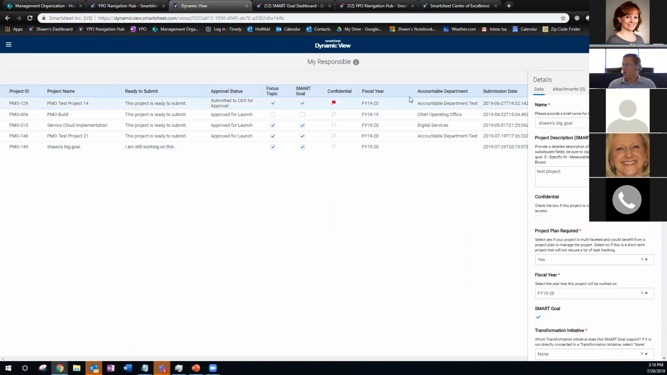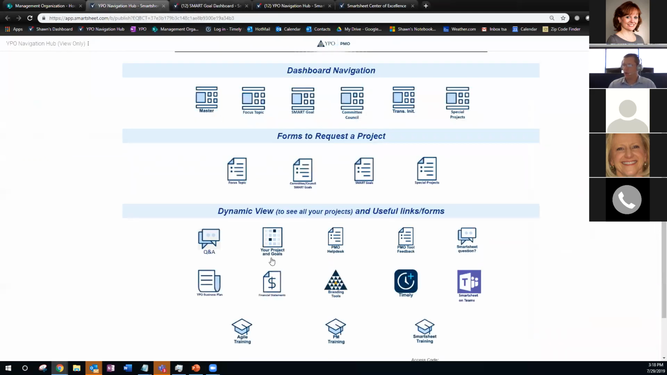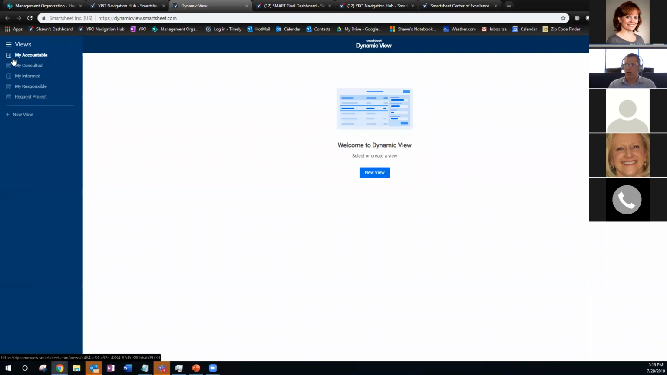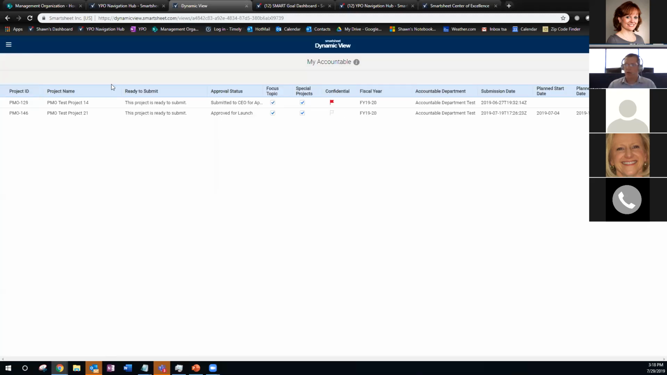I'm going to go through what I just did again because that was kind of quick. From the navigational hub, there was your projects and goals, anything you've previously submitted, or if somebody else submitted it and made you the responsible or the accountable, then you can go in here. There are the different views. If you want to look at what you're accountable for, you click on My Accountable, and it shows the projects you're accountable for. Notice I don't see the project I just entered because I'm not accountable for that one.